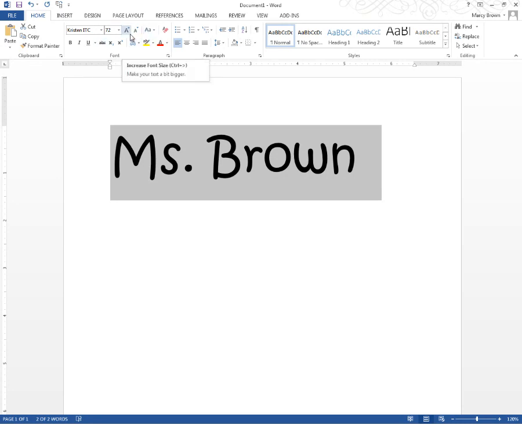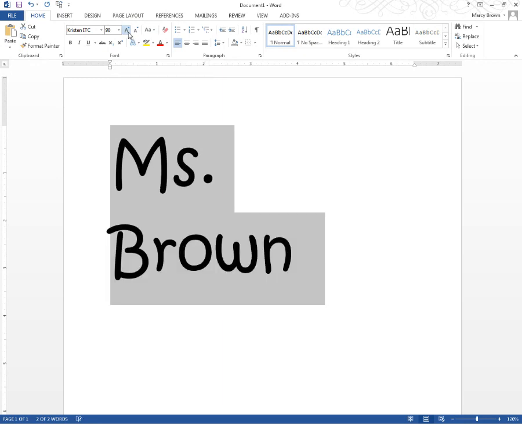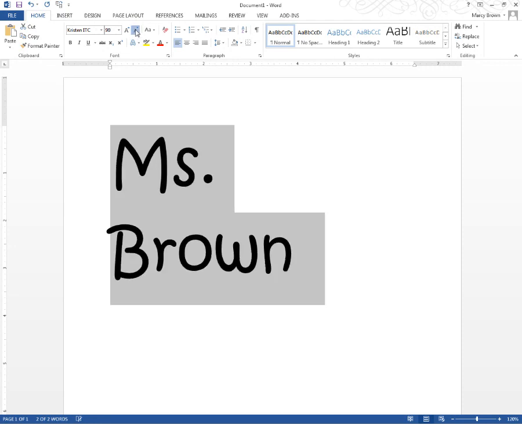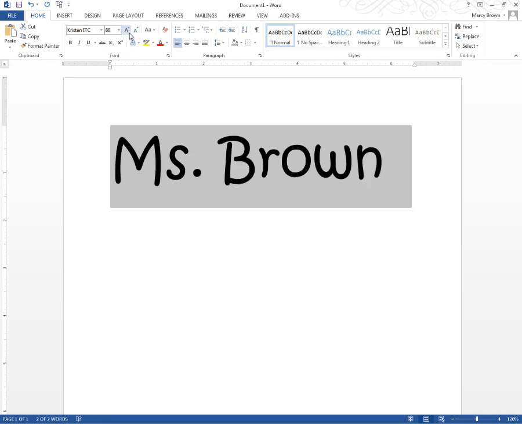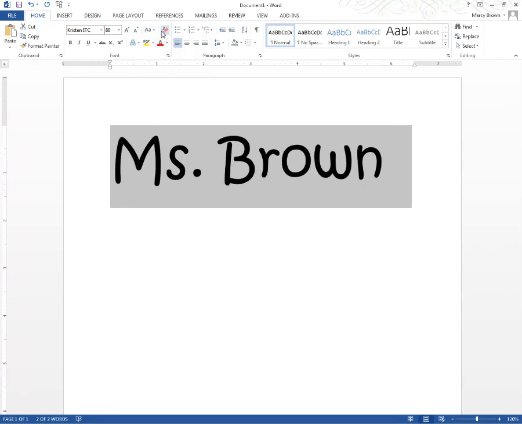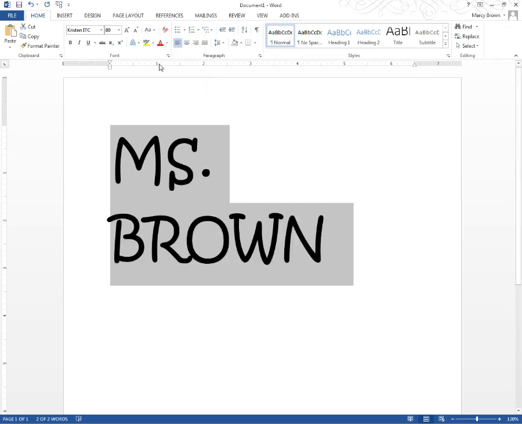So let me just go through this font group for you. This is the increase font size. This goes up a certain percentage, one click at a time. So get it where you want it. And then, of course, this one does the opposite. This particular feature will allow you to change the case. Currently, right now, I've got a capital at the beginning of each word. But if I do the change case, I could change it to all lowercase, or I could capitalize each word, or even do it all uppercase. And I'm going to put it back the way that it should be.